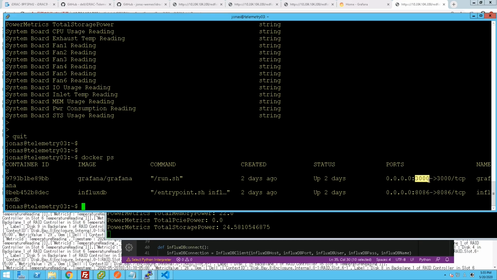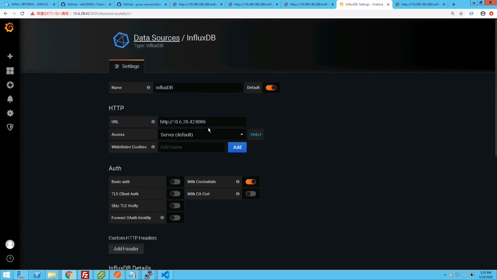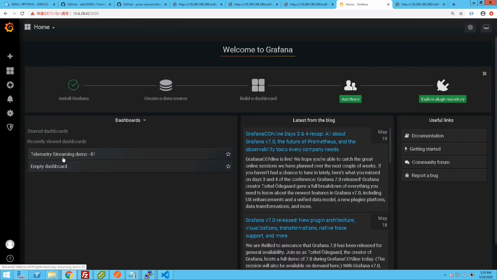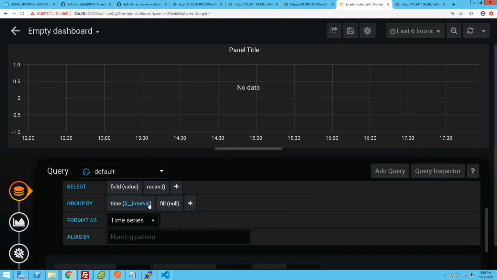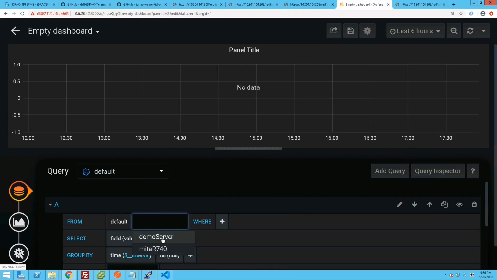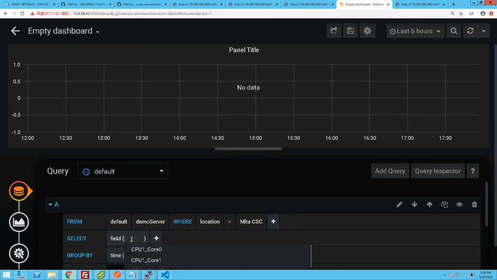Grafana is running as another container on the same server under port 3000. So we can go in and look at the data sources that we have. You can see here that InfluxDB is listed, and we're accessing the same URL there, the local IP address of the same server. Let's create a new dashboard and add a query so we can see the data. Let's make this a little bit bigger. So we can have a look at the measurements. The demo server that we just created is in there, and add a location, which is MetaCSC in this case. And then we can go and look at the data values we have.